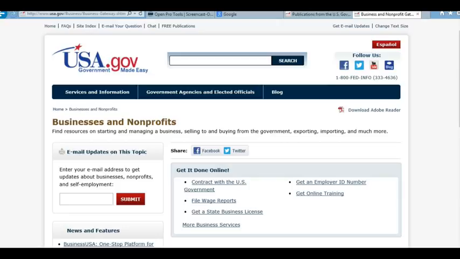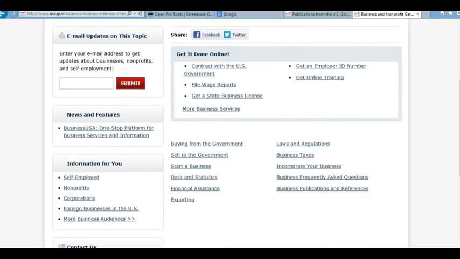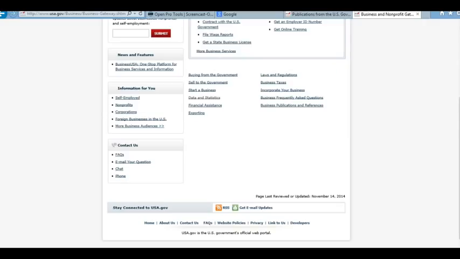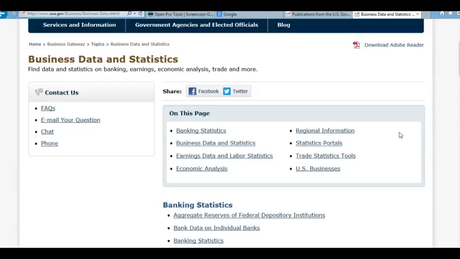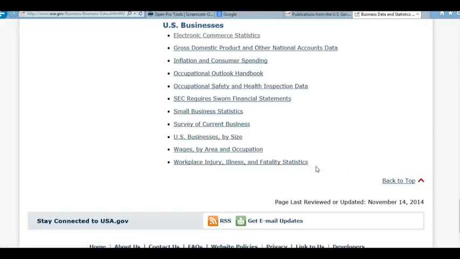Now let's scroll down. I'm looking for data and statistics. Here it is, data and statistics. Just take a look at all this data that's available. Banking data, business data, earnings data, economic data. All right, let's say we're interested in business data. Let's click on the link US Business Data. Okay, and you can see all the choices here. All right, let's click on Electronic Commerce Statistics.